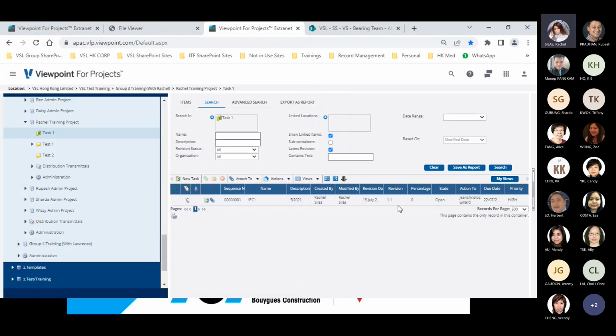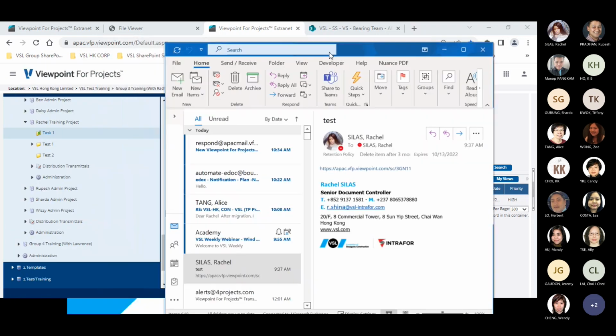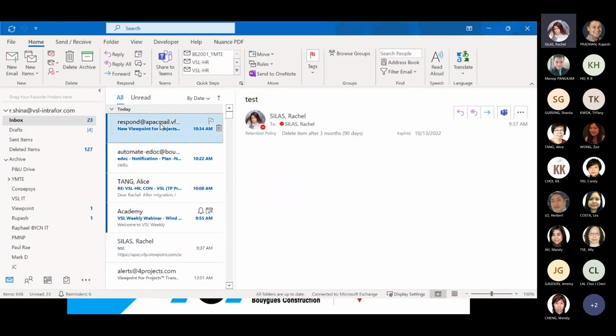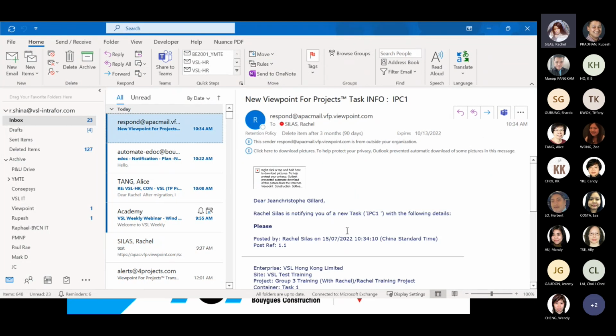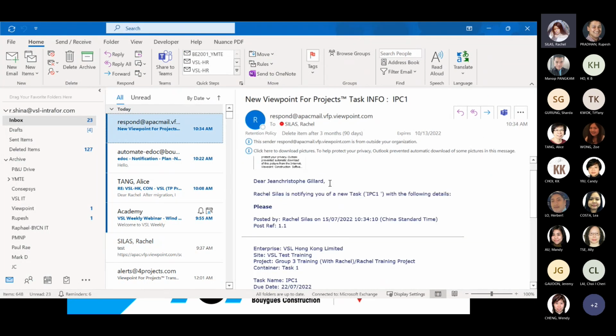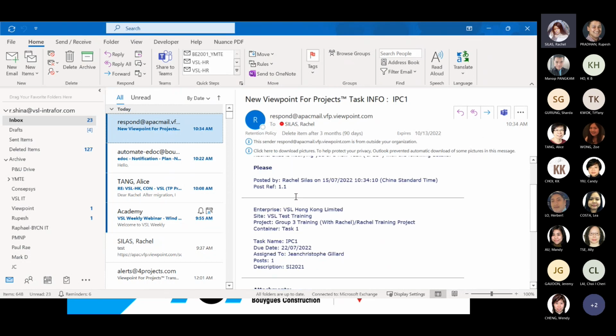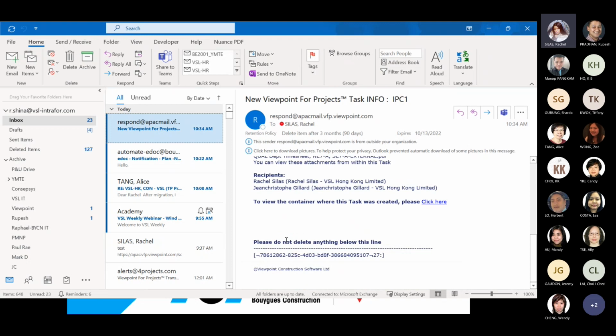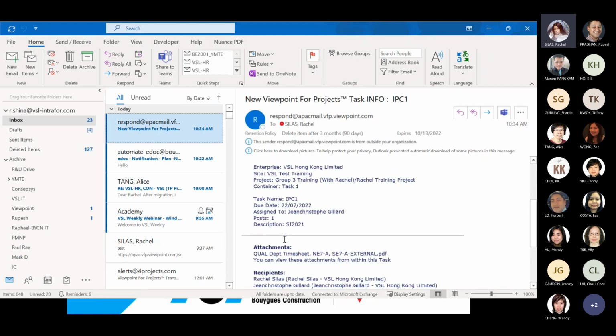So as you can see, the percentage complete of this task is 0 and it is revision 1.1. The state is open now. If I go to my email at this point in time, just now I've received this email. It's informing JC actually, but I am in copy of that task, so I'll also receive a notification as well.